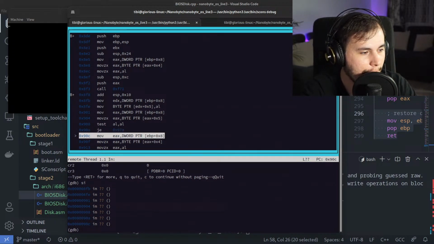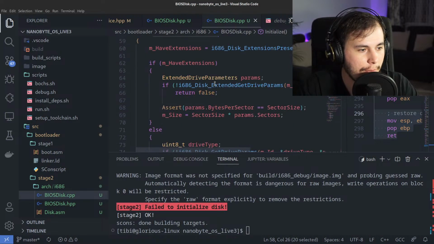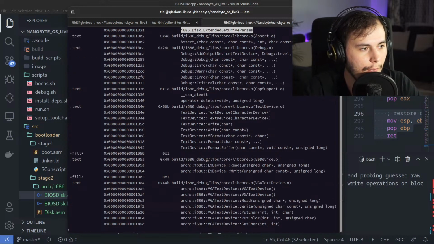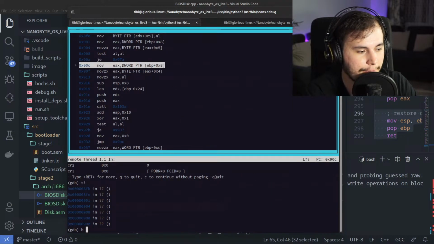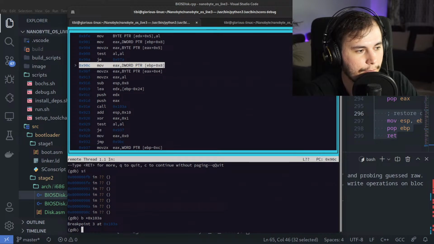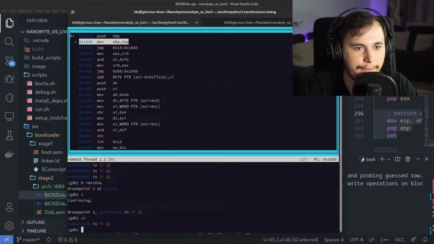Okay, and we haven't jumped, so now we are probably inside this here. Okay, let's see what happens when we call extended get drive parameters. Looking here, it is at address 103A, so let's break there. 103A. All right, and let's go step by step.